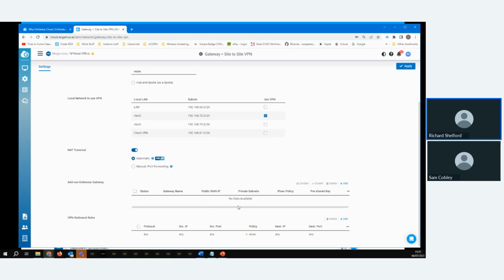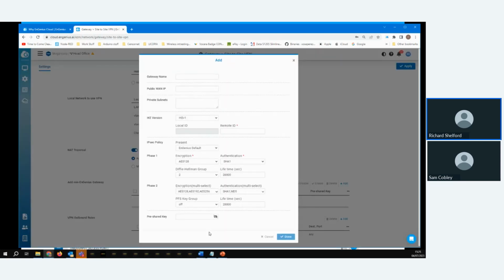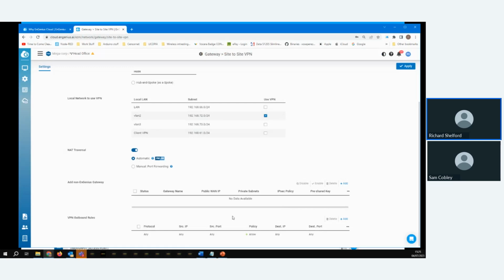If I need to establish a VPN to non-EnGenius gateways or an EnGenius gateway that belongs to another organization, then unfortunately it has to be done in the more traditional manual method. You click add and fill in the required information as to where it actually is, what its public WAN is, etc., on that side of it, and what networks are behind it on that side of it. So you do the configuration on that side.